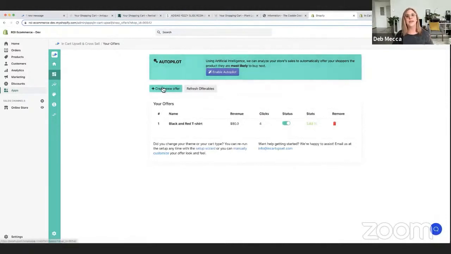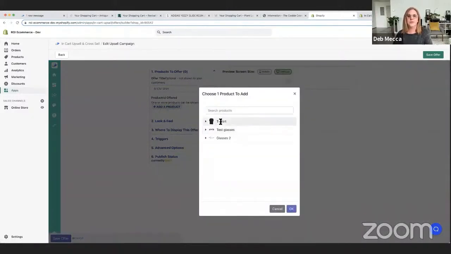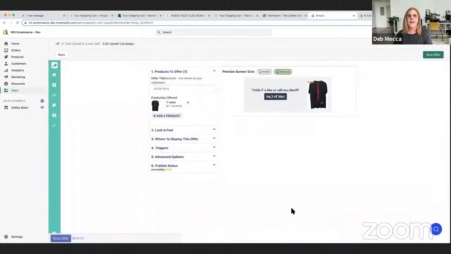So let's go ahead and create an offer. Let's name this our Black Friday, Cyber Monday shirt. And then let's go ahead and add a product. Because it's our shirt campaign that we're doing for Black Friday, Cyber Monday, let's go ahead and add that.